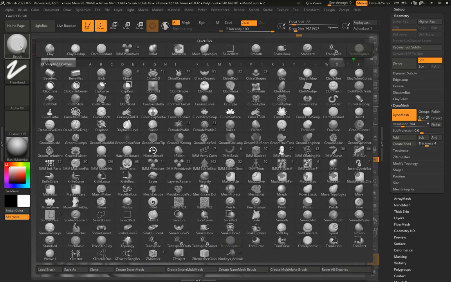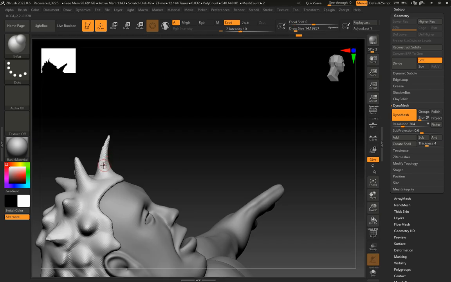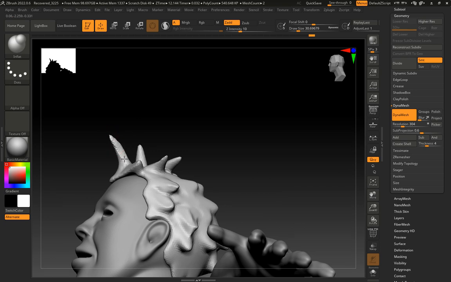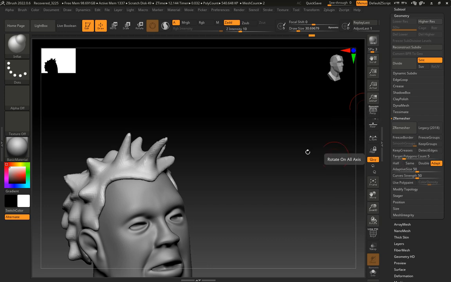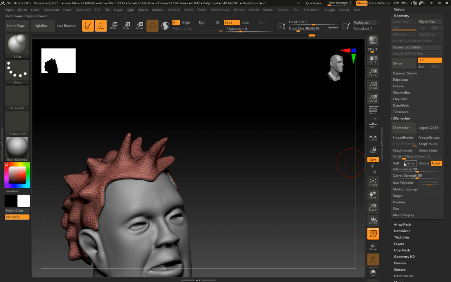I can also switch to what? Inflate. It gets thin. We could do stuff like that. And then in the long run, I think we can do, again, remember we got Z remesher. We can do, let's do Shift F. Let's look at our topology. I'll keep my topology the same, and I'll click Z remesher. And let's see what it looks like.